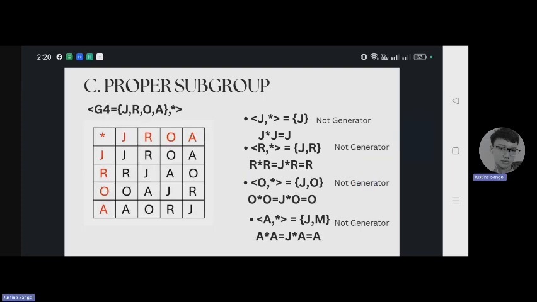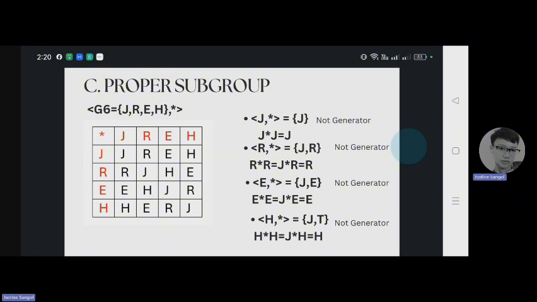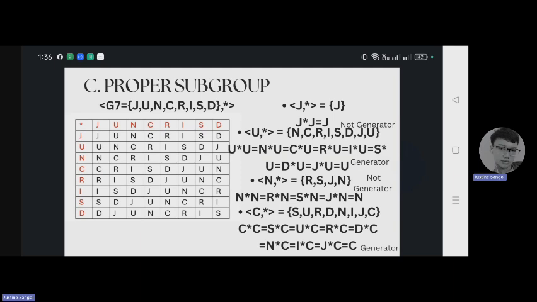Just like subgroup G3, subgroups G4, G5, G6 are also not cyclic subgroups because they don't have a generator. So subgroup G7, which is equal to the elements J, U, N, C, R, I, S, D under operation star. Now let's start to operate. J star J is equal to J, not a generator.